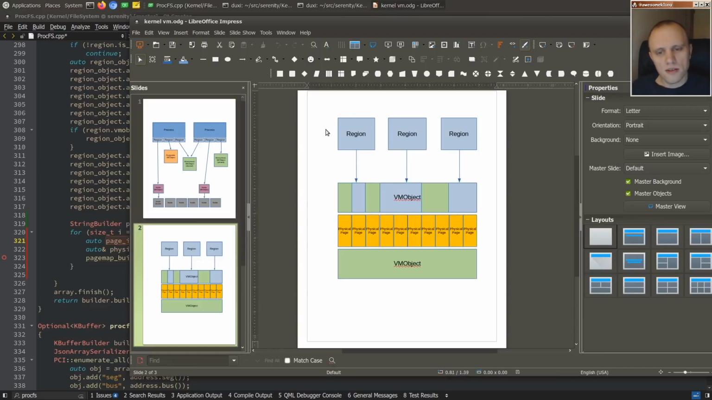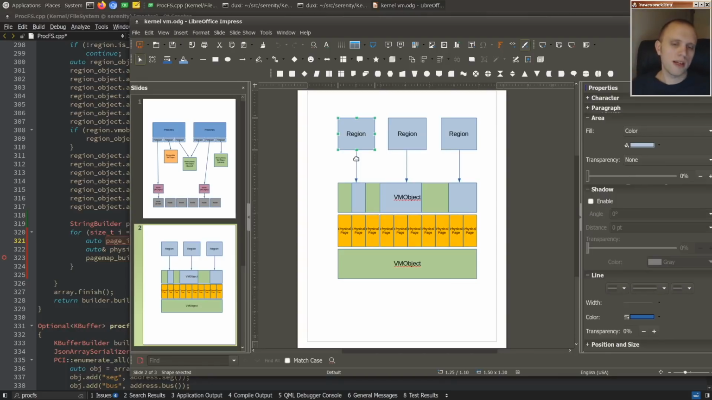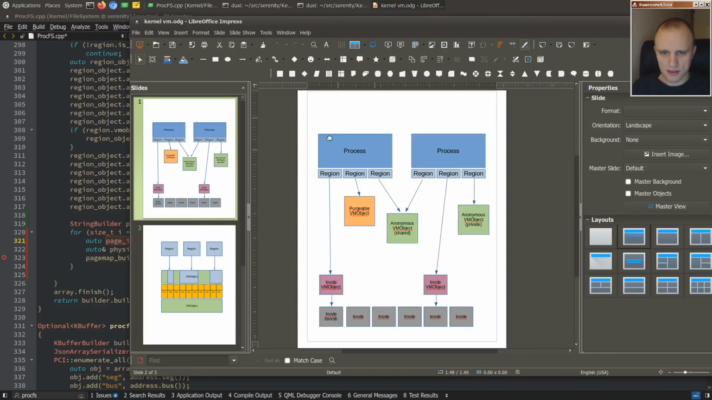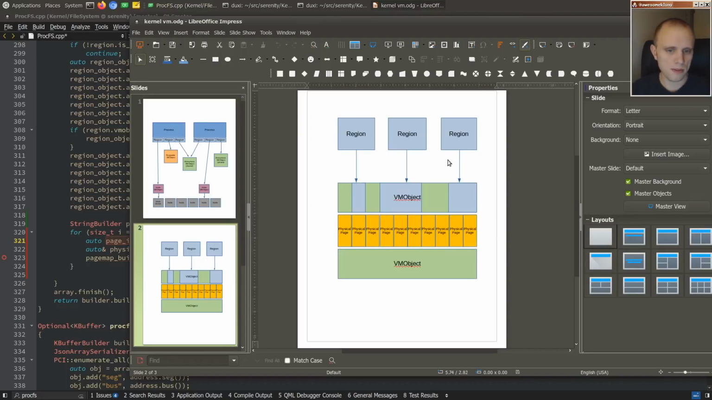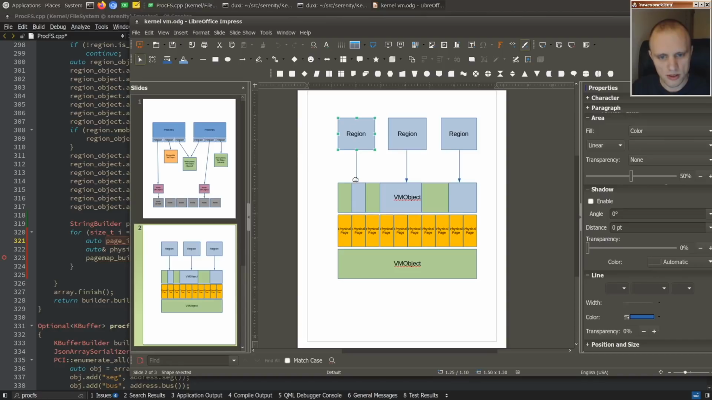Okay, so yeah, a region is one of these guys, right? And it represents a chunk of the virtual address space in a process. As we can see here, each process has multiple regions, and every region points to a VM object. And then there are various kinds of VM objects. They can be file-backed or anonymous, just RAM-backed, basically. And then each region points into a specific slice of a VM object. So sometimes they represent an entire VM object, but sometimes they only represent a part of the VM object.